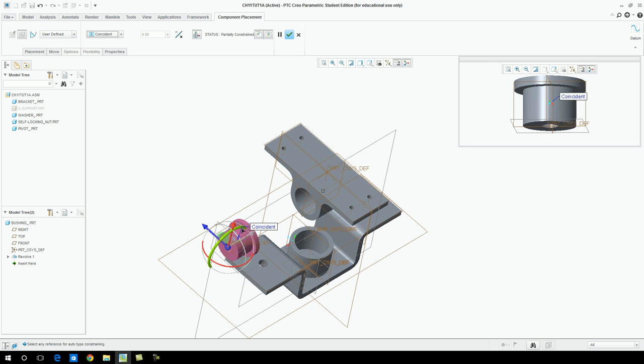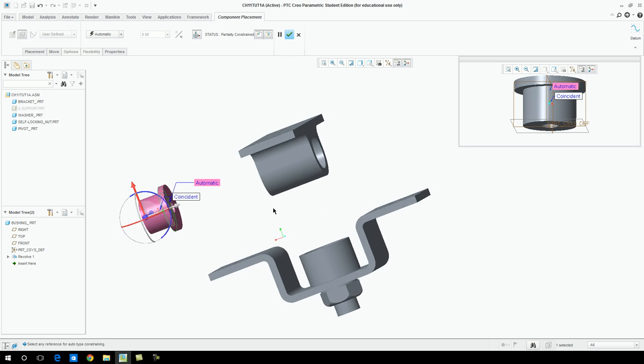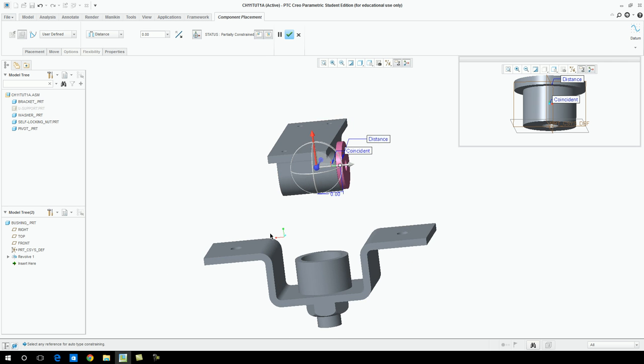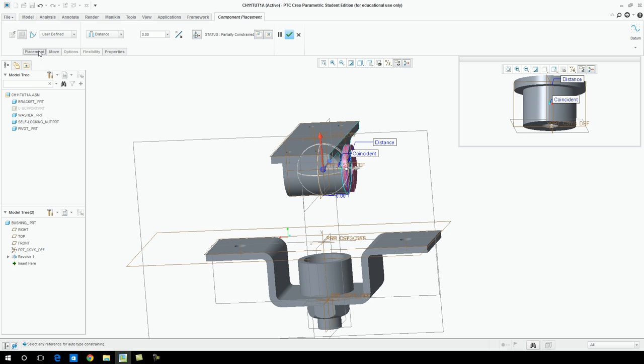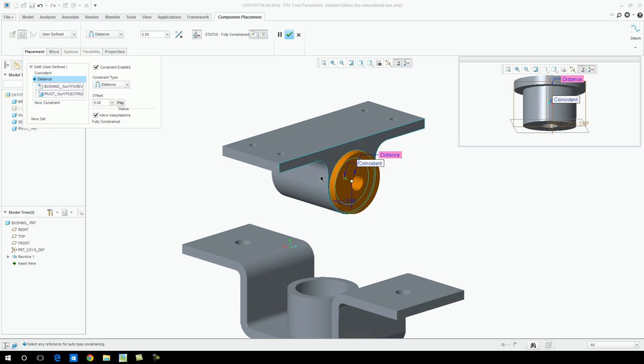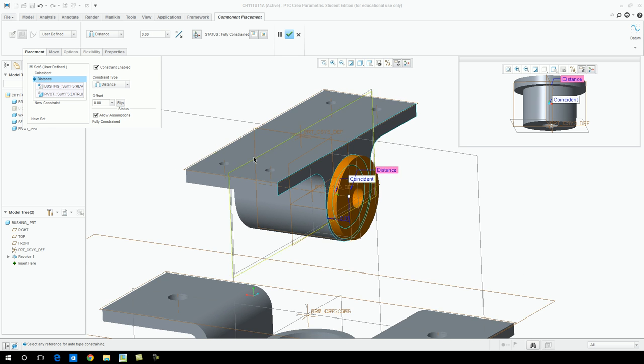So now I'll zoom in and select this face and this face and change the offset to 0. So now that's in there. If I go back to Placement tab, I want to allow assumptions in this case because it's just a circular object and I need it to be fully constrained. So once I have that placed, I can go ahead and select my checkbox.